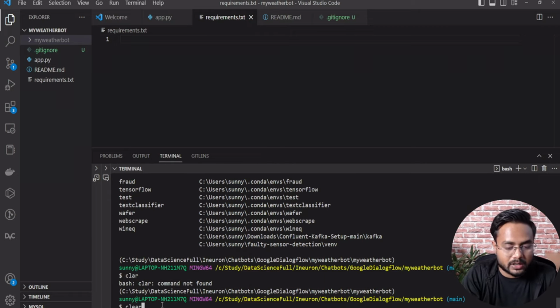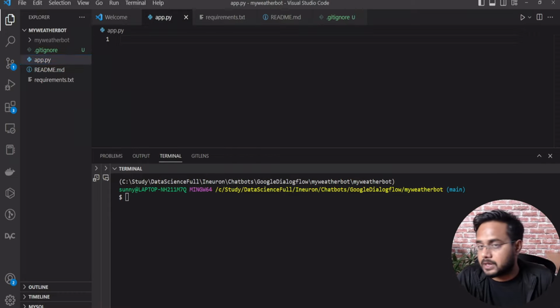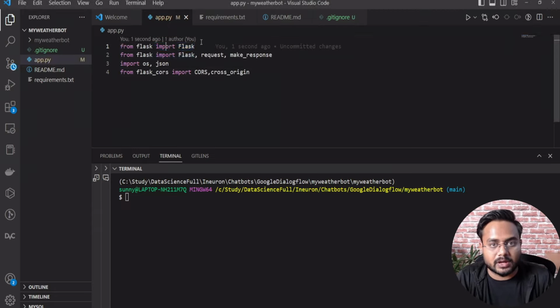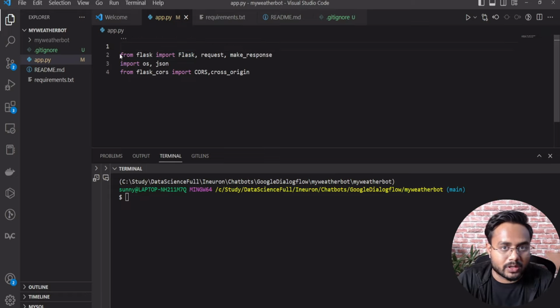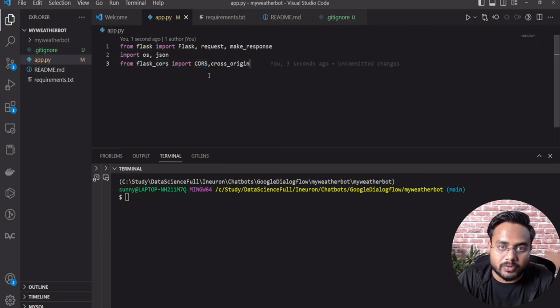Right now, what I can do, guys, is write a Flask application. For that, I have to import a few libraries. These are the libraries I need to import for the Flask application. Here you can see we are importing Flask, request, make_response, os, json, and from flask_cors we are going to import CORS and cross_origin. So these are the libraries we are importing.